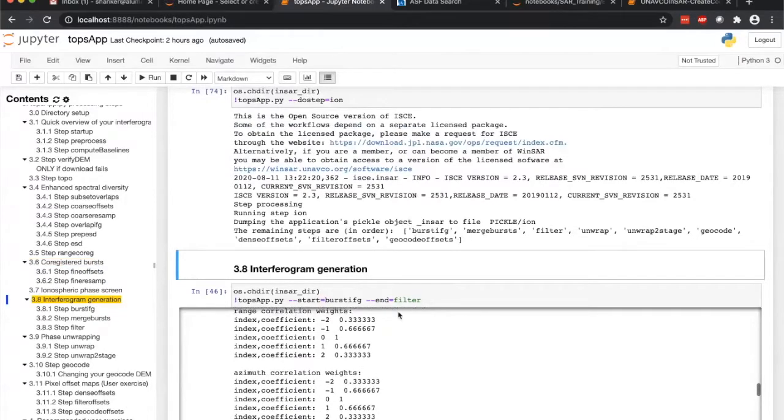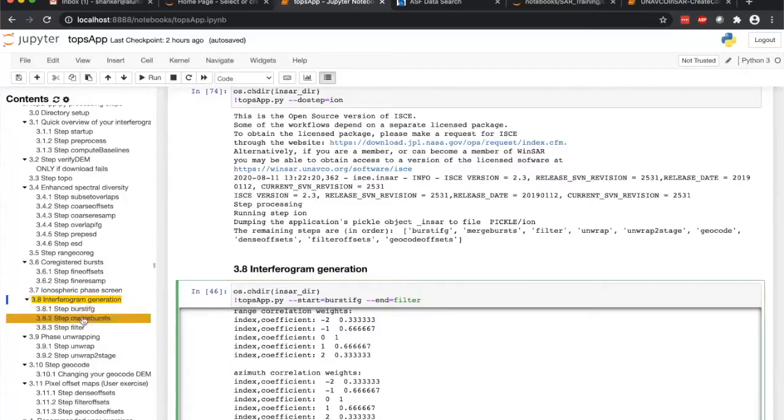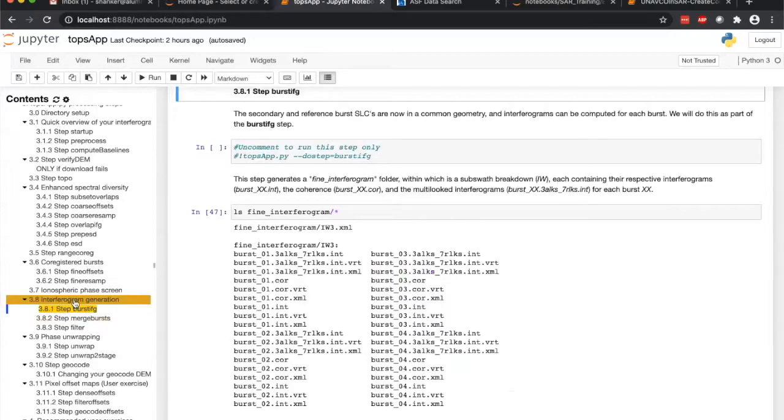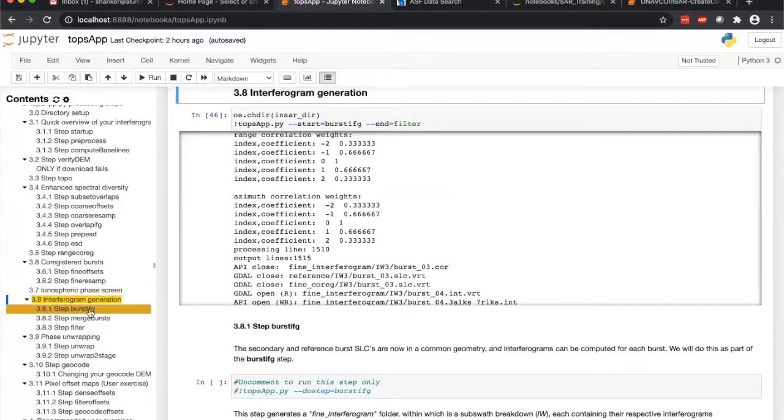So now we have the co-registered bursts. We are ready to generate the interferogram. The interferogram generation happens in these typical steps. Burst IFG. Here we produce the interferogram burst by burst. Then the merge bursts. This is where the spatial mosaicing occurs because all we have is individual interferograms. And then the filtering. This is same as yesterday. If you want to clean up the quality of your interferogram, you want to do some adaptive filtering on it. So these 3 steps together form the interferogram generation step.